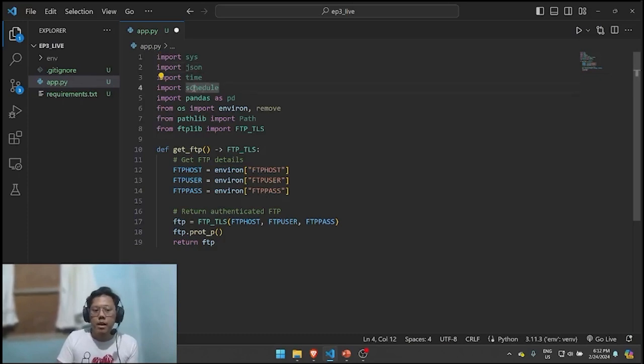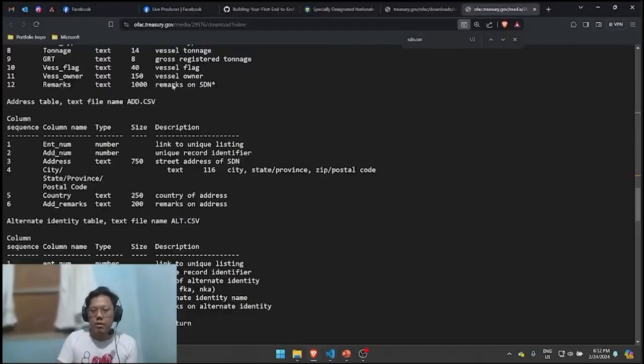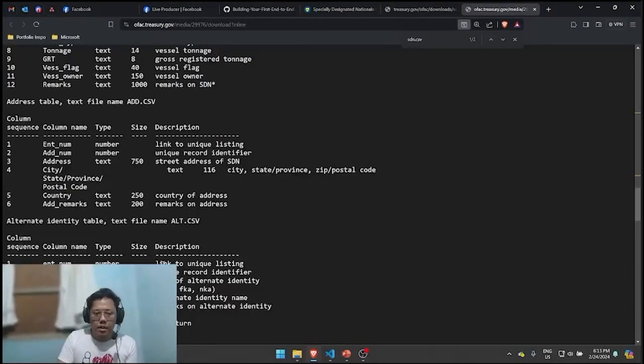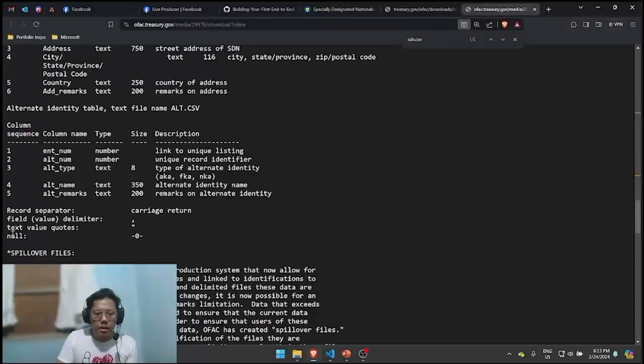Okay? I'm gonna use time and schedule to schedule the execution of this pipeline. Of course, pandas para ma-convert natin or ma-download natin itong files na to and save it into a CSV format. And of course, to do some pre-processing, then to add the column names, replace these values with null values. Kasi if you look at here, null daw siya. Ayan siya.